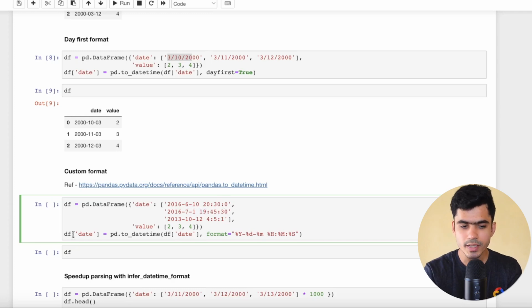So what we are doing over here is df['date'], we are just doing pd.to_datetime. Again, same function. We are providing our column name over here, and then we are also providing the format. So this is the format in which you want to convert your datetime.